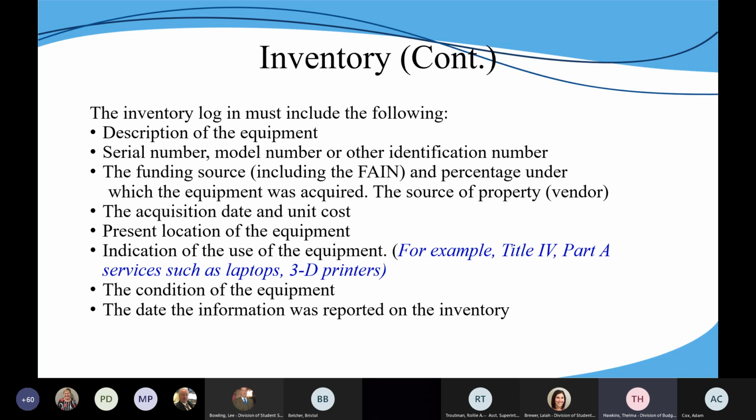It has the federal award identification number. And for this, you can put the number that is listed on the award notification. So in your Title IV award notification, that federal award identification number is listed. And all of our Title IV award notifications are posted on the website.